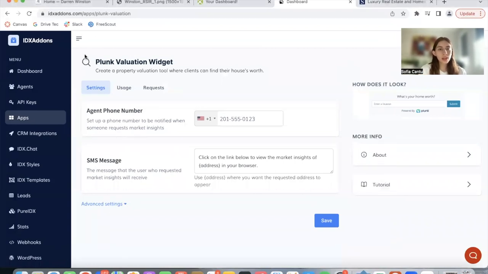So once you're in the Plunk Valuation Widget, the first thing you see is the agent phone number. You need to set up a phone number to be notified when somebody requests market insights. So when somebody makes a request over here, you will get as an agent a notification. So you add in the phone number where you want to receive these messages.